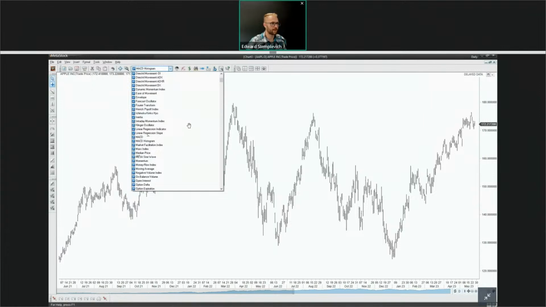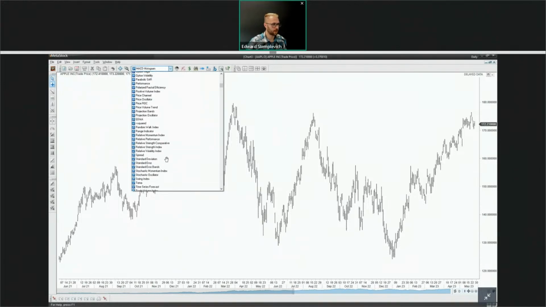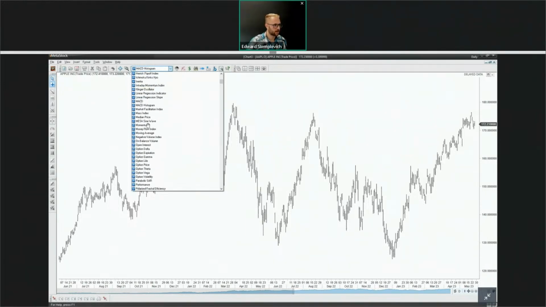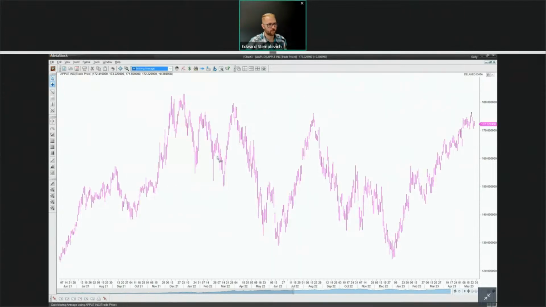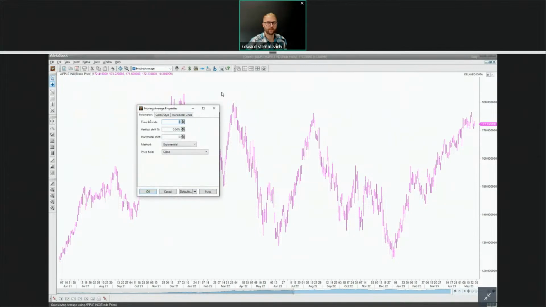For an example, maybe I want to throw a moving average on the chart to get my chart starting to look how I want it to look. Let's locate the moving average. Right here. Grab it, drag it over, lay it down, and then it'll give you options for how you want the indicator to look. We can do, say, a 20-period moving average. You can change vertical shift, horizontal shift. We'll keep those at 0. And I want to do a simple moving average.